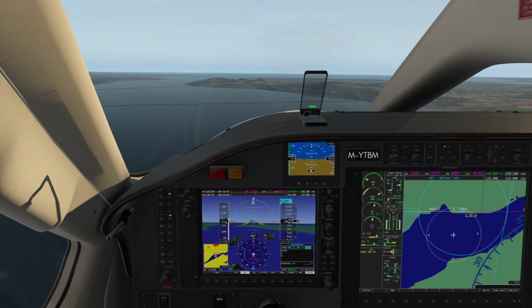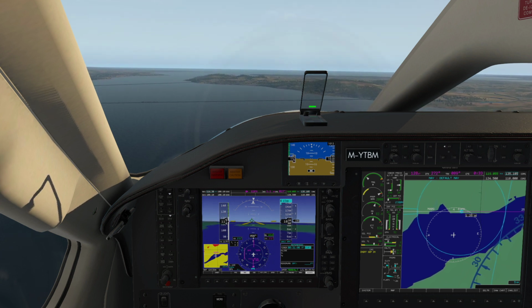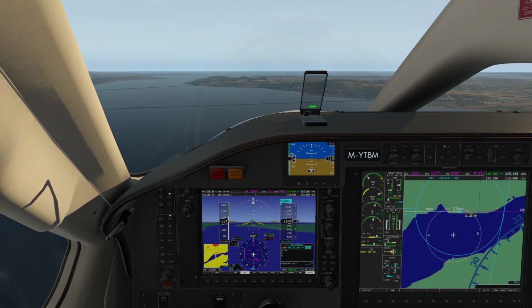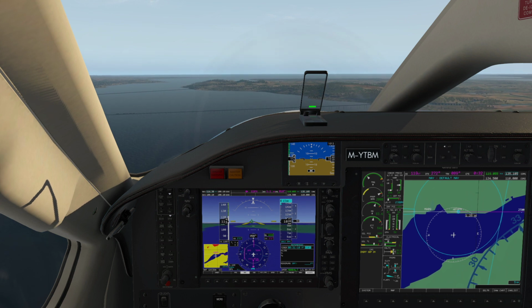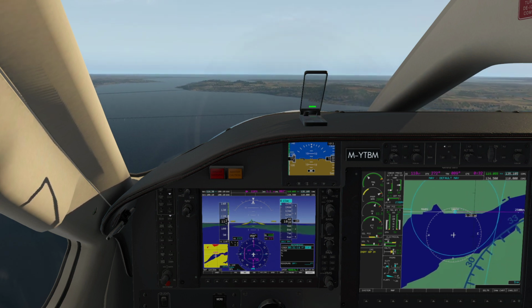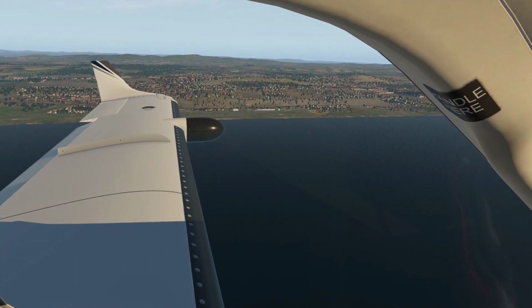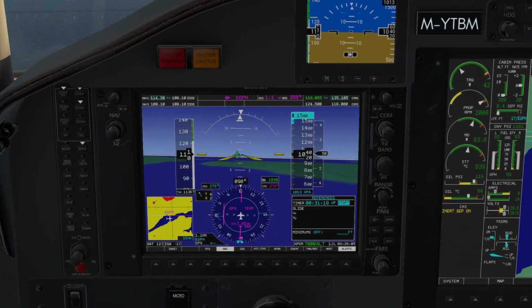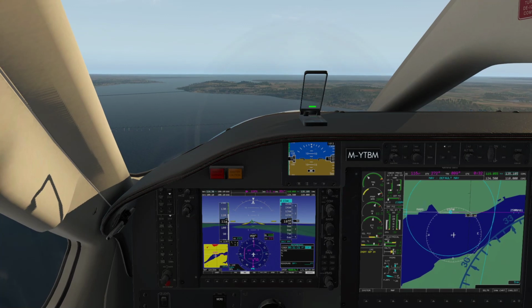There's gear down, power coming up, holding the pitch attitude, and trimming out the elevator force. Picture looks reasonable. Cross track 1.05, I'm happy with that.